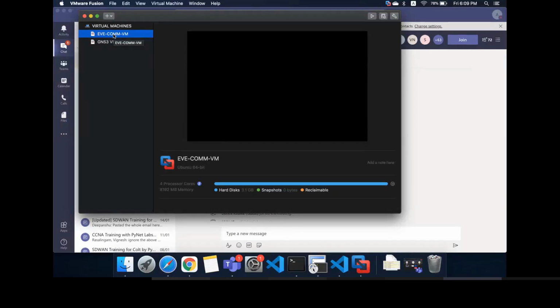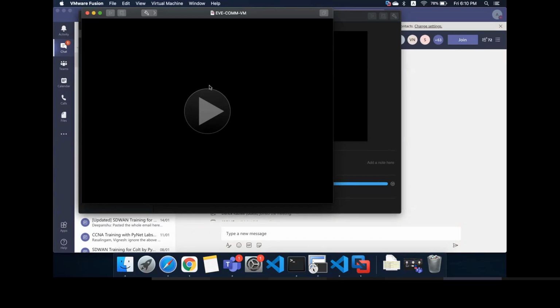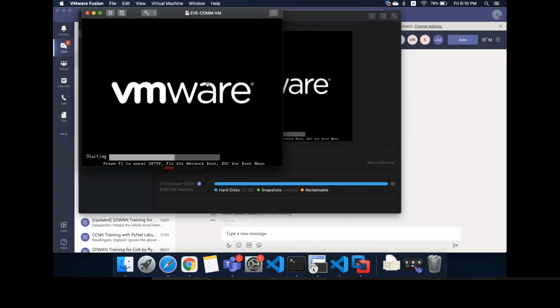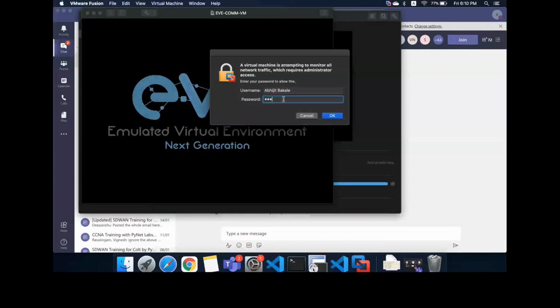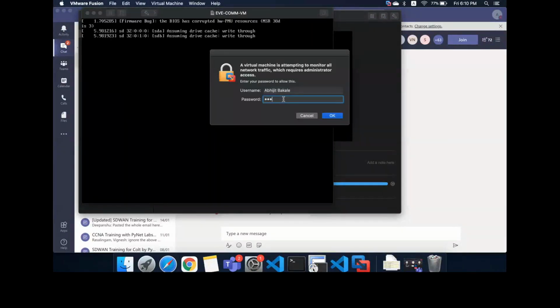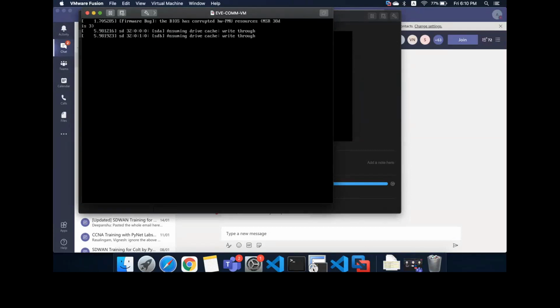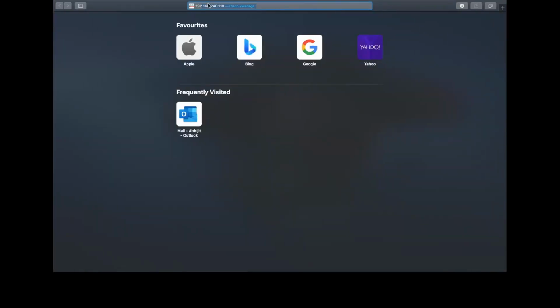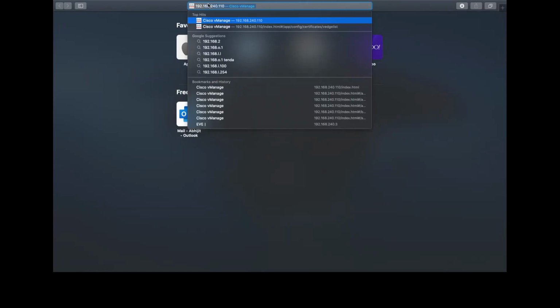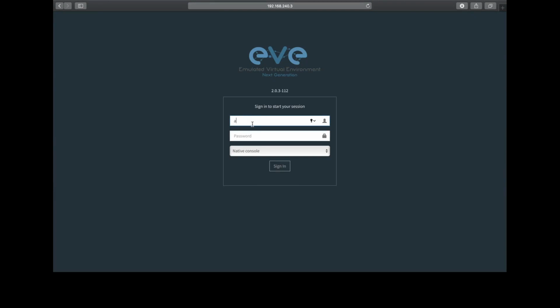I'm going to use an EVE-NG machine in which I have deployed a couple of devices, and we're going to have a common network there for our communication. Let me start up my EVE-NG, and while it starts up, the address is 192.168.240.3. 192.168.240.3. There you go.